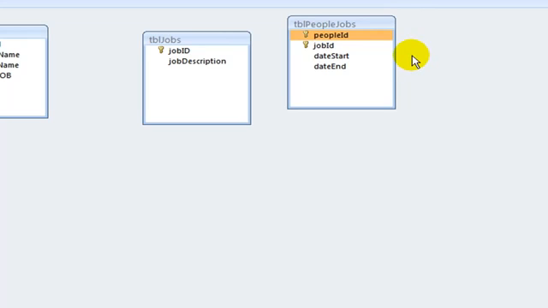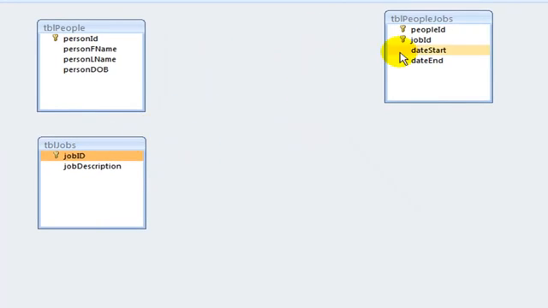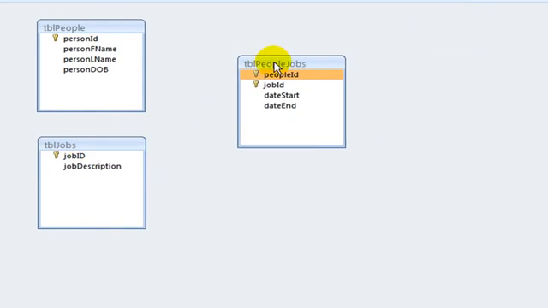Notice that this table includes one field for each table's foreign key, and a pair of date fields to indicate the beginning and ending dates of the person's assignment to each particular job. Here, the many-to-many relationship consists of two one-to-many relationships. So we put the People and Jobs field lists on the left and the junction table field list on the right, and then create the relationships.